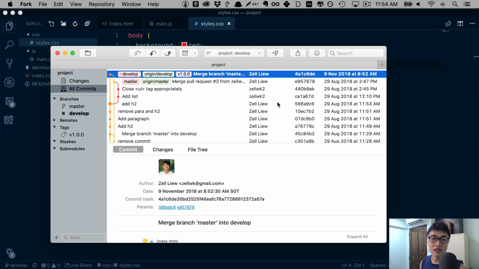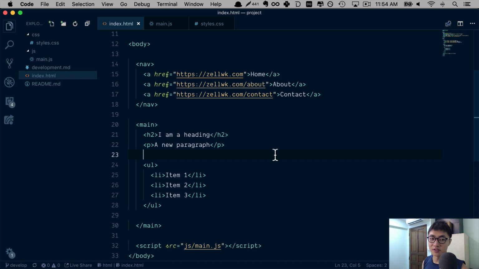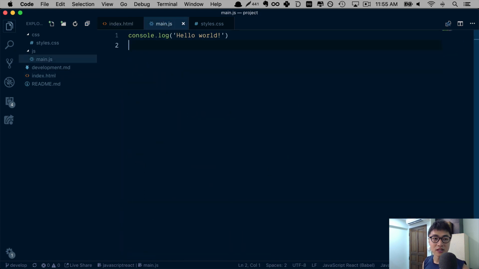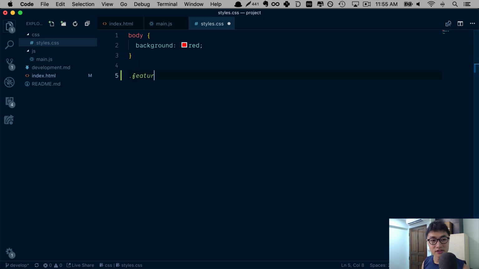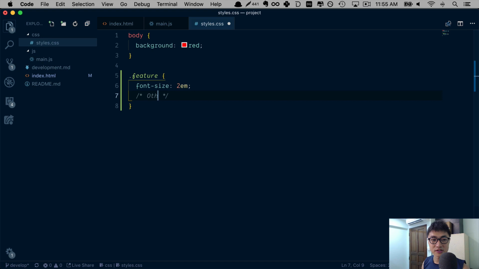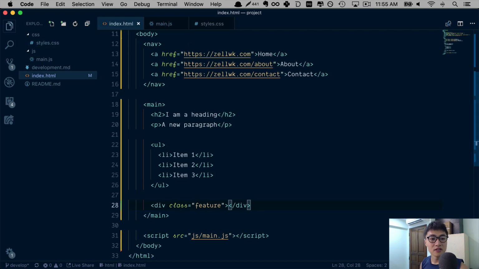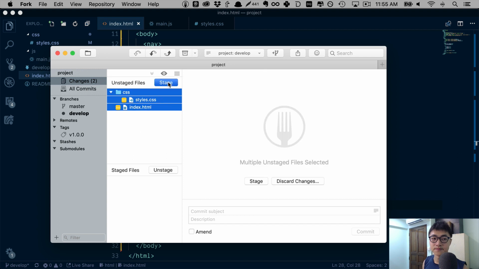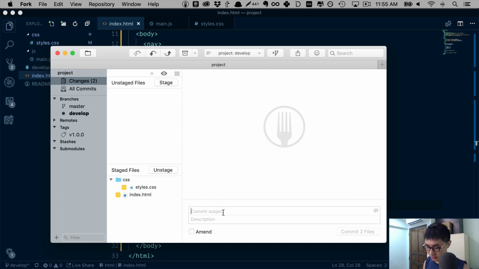For the first scenario, we want to talk about what happens if you have made a commit and you pushed it onto the remote branch already. So how do you undo that commit? In this case, let's say we put the feature again, and in the CSS, feature, font size 2em, and other styles. And we are going to commit this feature and push it onto remote.